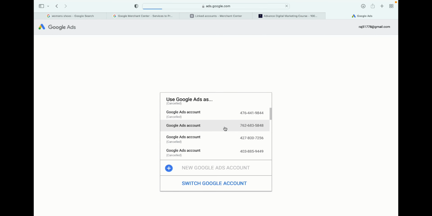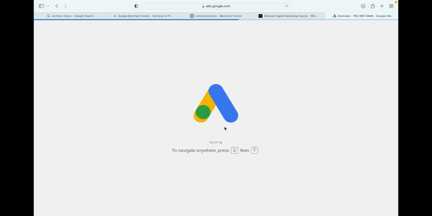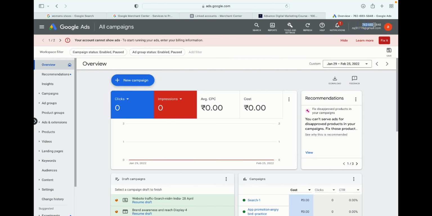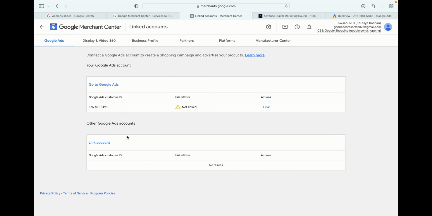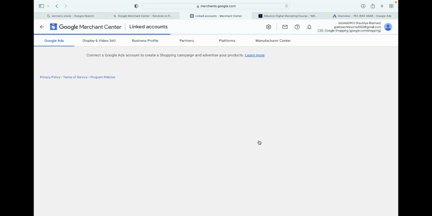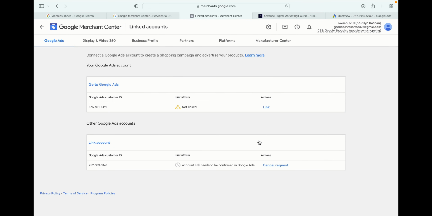Now whenever I have to connect that, the first thing I have to do is notice the ID that we have. You will always find the ID on the top right. So I can go and copy that ID. This is the customer ID you can see for Google Ads. Then we will go here in the Merchant Center, click on link account, and put the ID here. Then send link request.